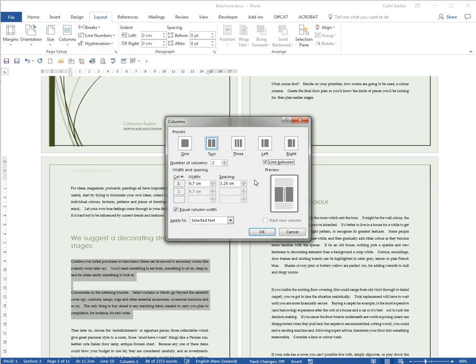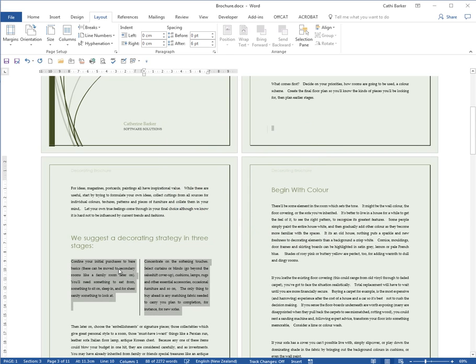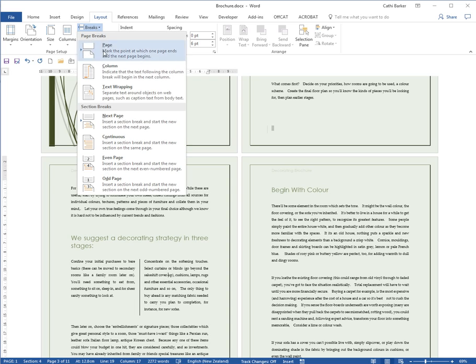columns with a line between and a 1 centimetre gap, and OK. And it's immediately broken this into 2 columns. It's broken that perfectly, so there's no need for me to put a column break, but if you needed a column break, you know that you can press Control Shift Enter, or you can go to breaks and choose a column break.